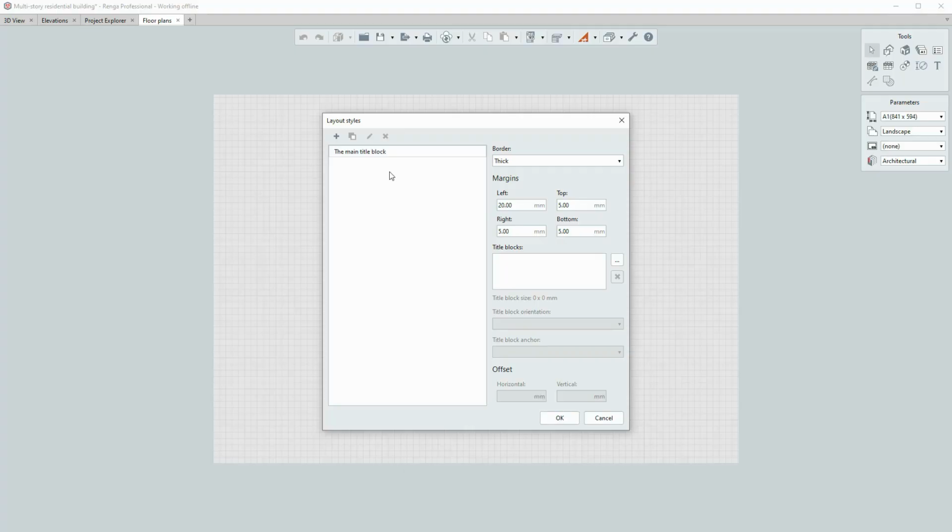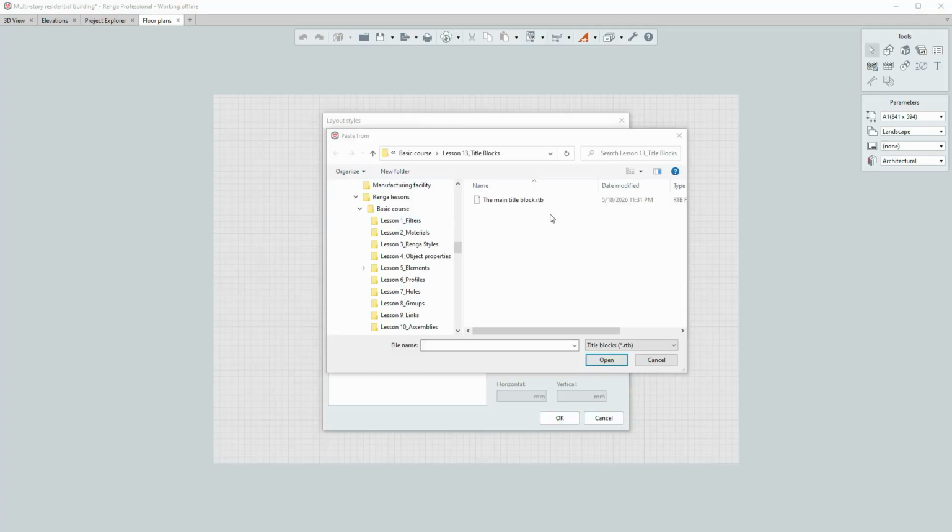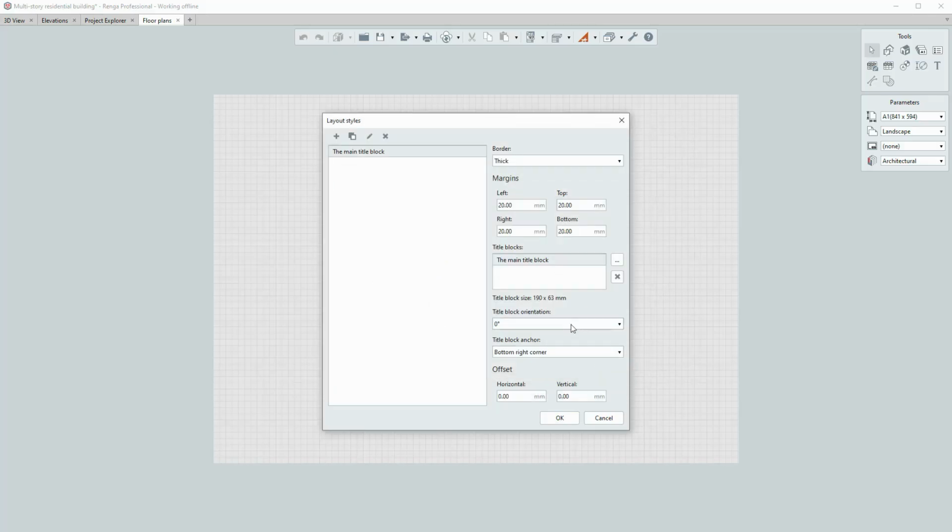Set a new name of the style. Let's give it the same name as the table we just created, the main title block. Now in the right side of the window, set the width of the border lines and margins. Next to the list of title blocks, click the Set Title Block button to select a title block file in RTB format on disk. Let's select our title block.